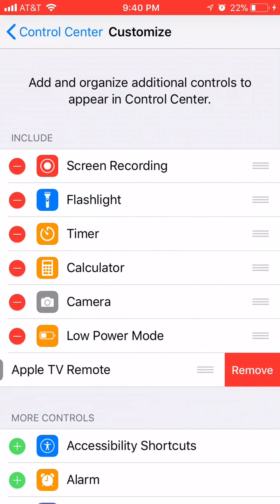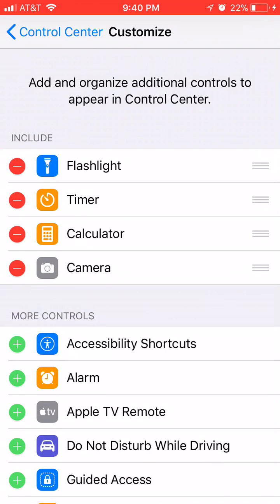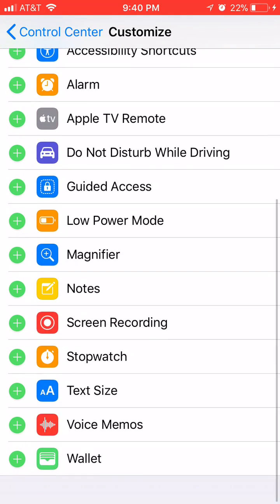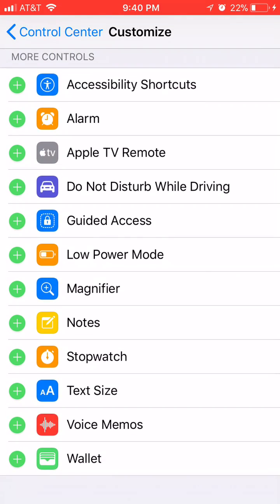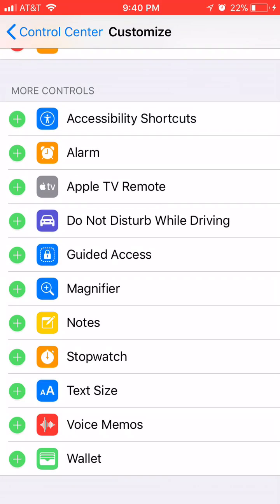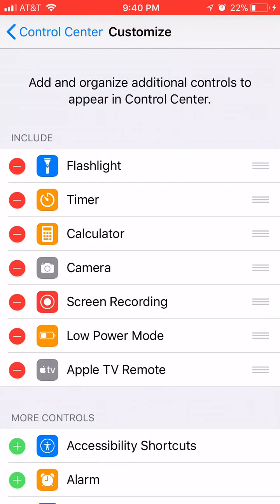So basically when you get into it, it's going to look like this. So you're going to scroll down. And you're going to click screen recording, and then any of these other ones that you want, you can add. I like low power mode and Apple TV remote. All right, so you're going to have these.